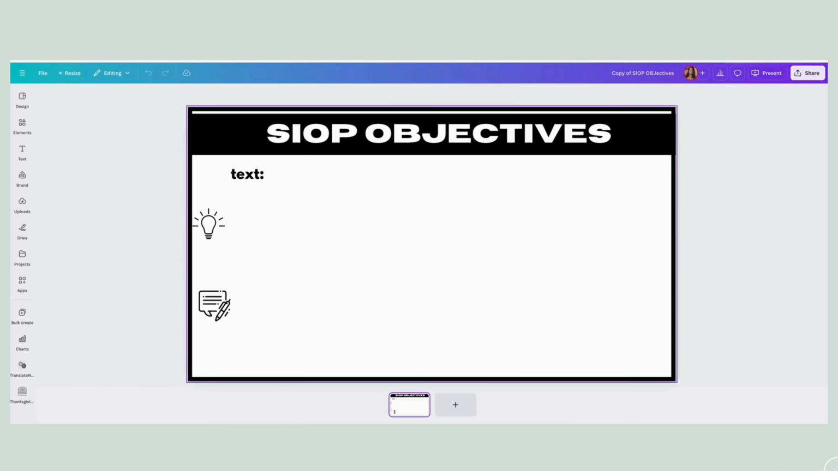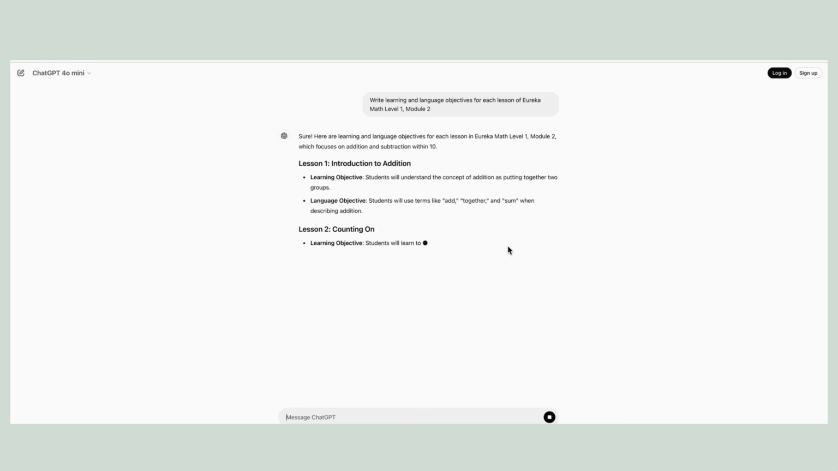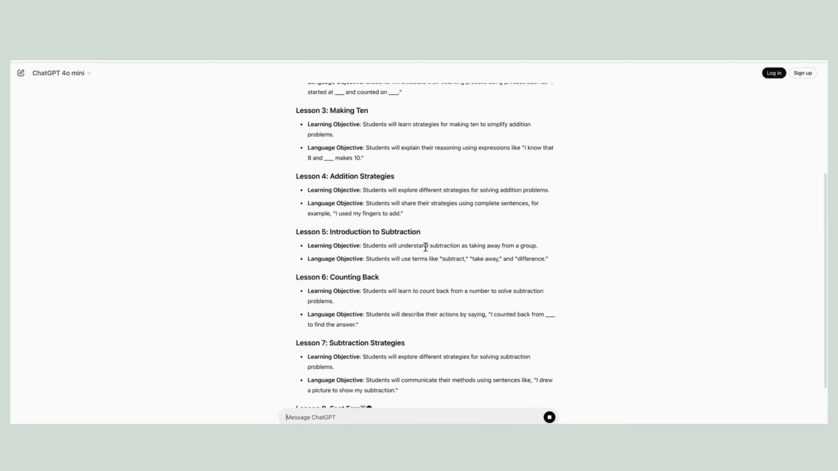Then you're going to open ChatGPT. And I already typed this in, but I wrote, write learning and language objectives for each lesson of Eureka Math Level 1, Module 2. And it's going to generate those for me. So we've got Lesson 1, Lesson 2, and so on.